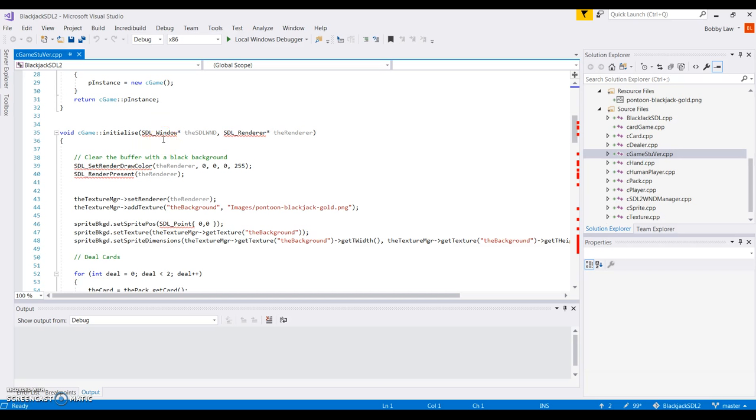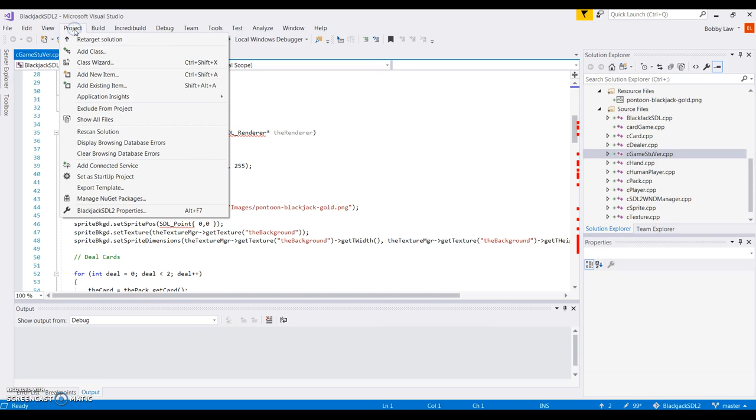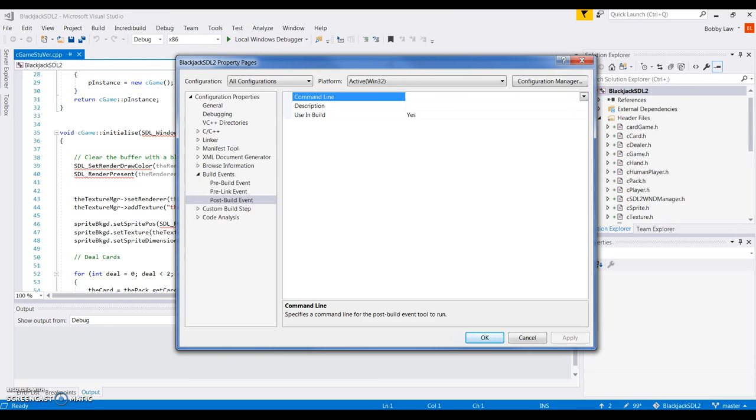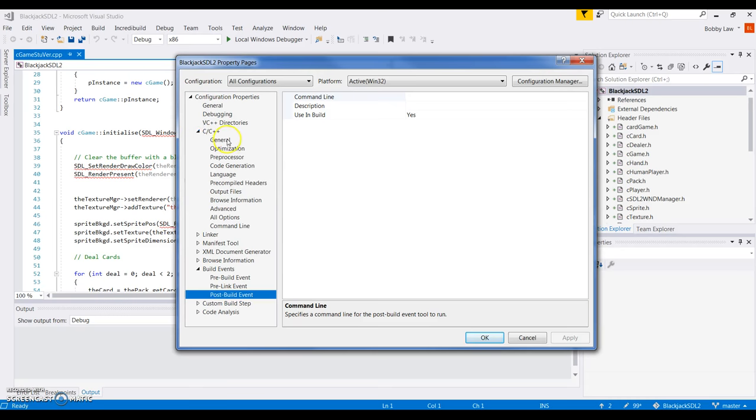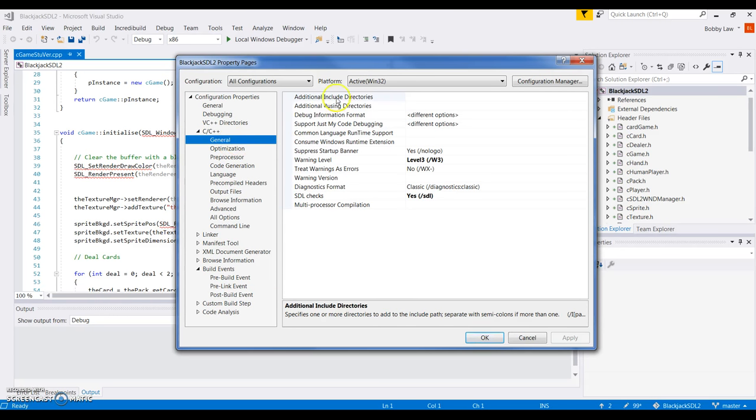So we have to tell Visual Studio where SDL2 is, and to do that we're going to go into Project, and we're going to go down to Blackjack SDL2 Properties, and we should get a dialog box. What we need to do is just double check that configurations is set to all configurations. If it's not, select it, make sure it goes to all configurations. Okay, then into C++ and General, and we want to go to where it says Add Include Directories.